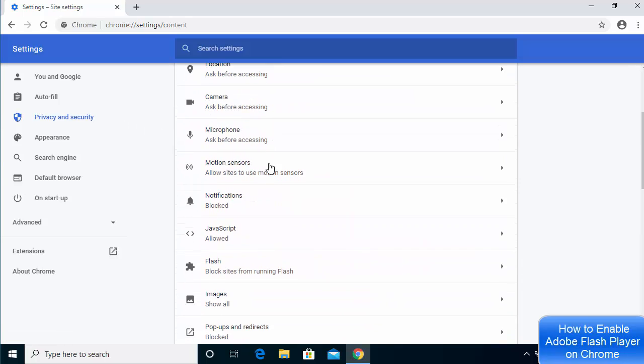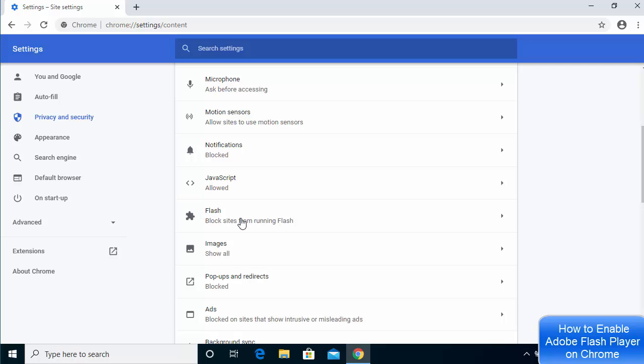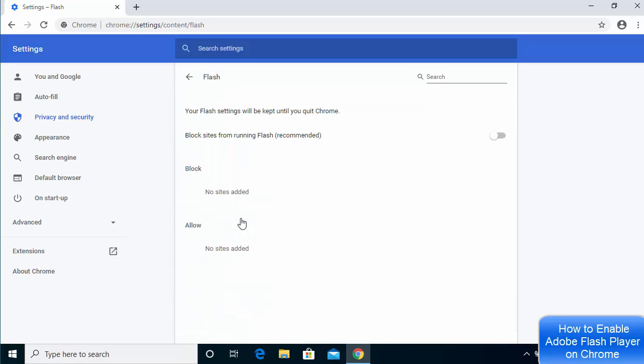And then when you scroll down here, you will see flash here. So just click on this option and you will be able to see this option, which is by default disabled, which is block site from running flash, which is also the recommended option from Google. But if you want to enable it, you just need to toggle this button to make it on.